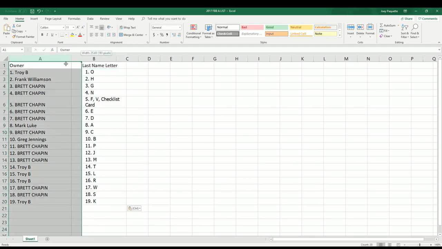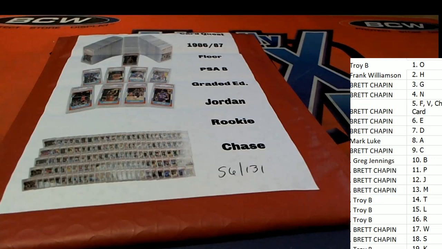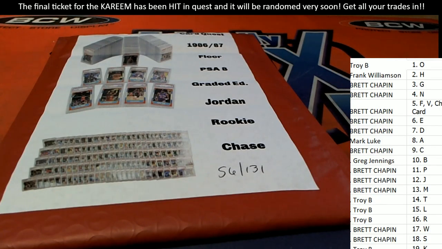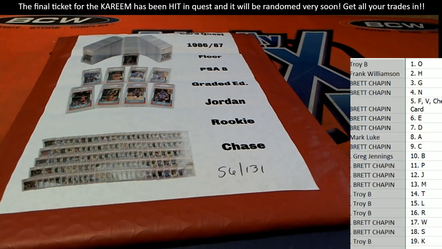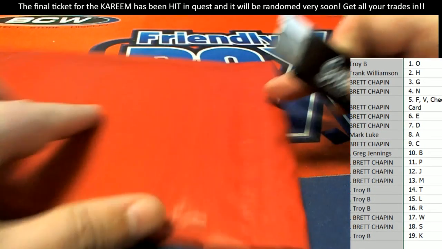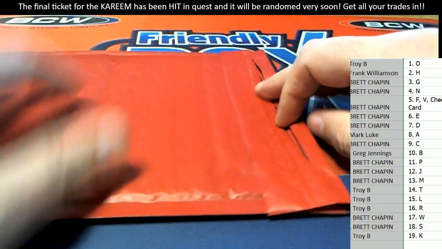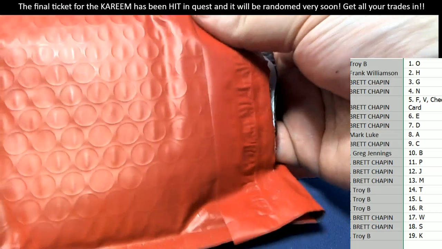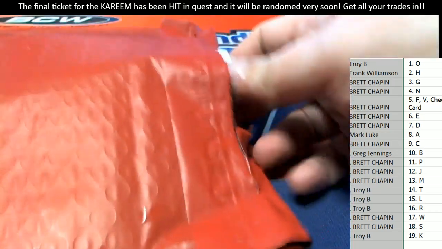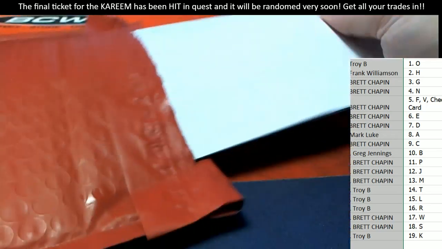All right, so there it is. There's everybody with their letter. Good luck in Quest. Is it going to be a ticket? Oh, it is going to be a ticket in this one. We do have a ticket qualifier.